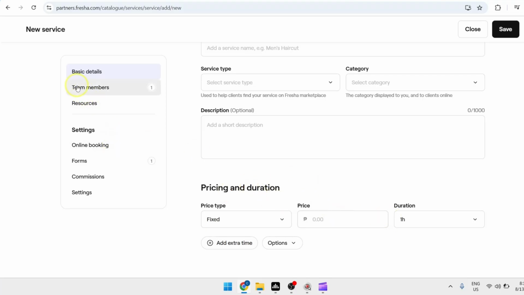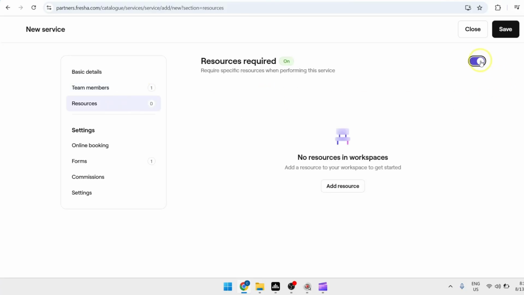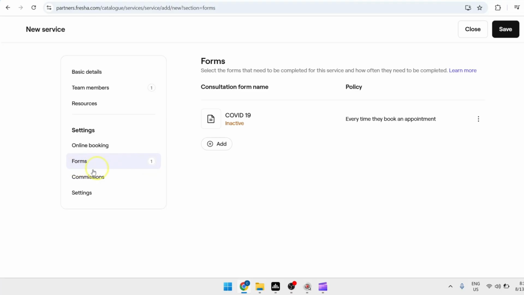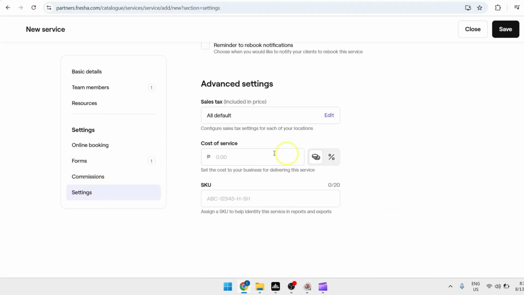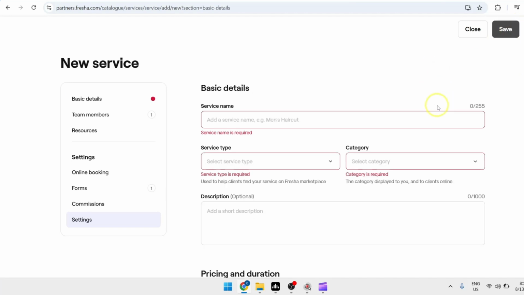In the left panel, you can also switch to team members. You can assign your staff on specific services. You can also add resources. You can also edit the settings. You have an option to make this service available for online booking. You can also add forms that your clients can fill up. And of course, commissions and more settings. Then once everything is done, just head over and click on save.